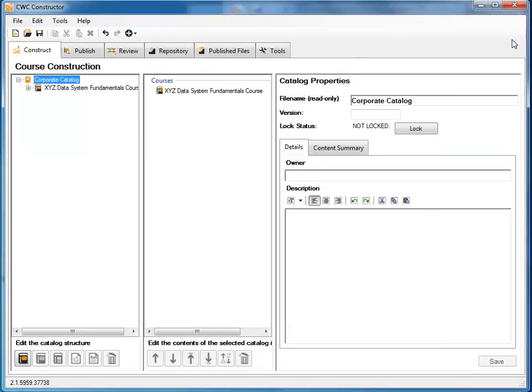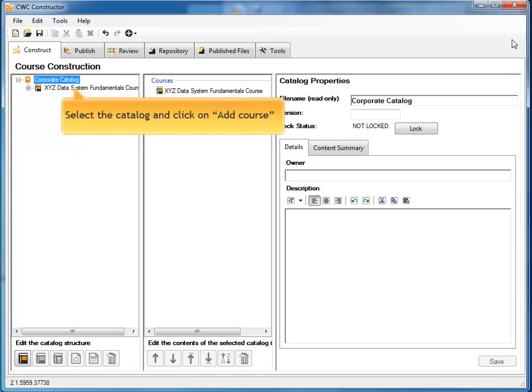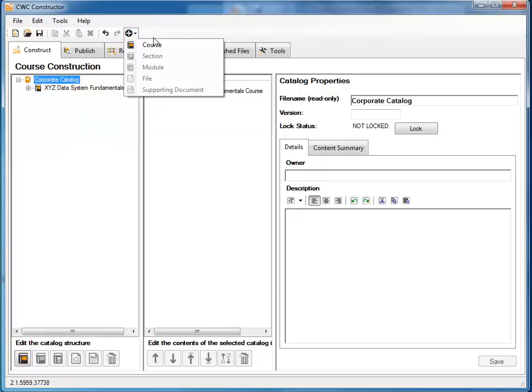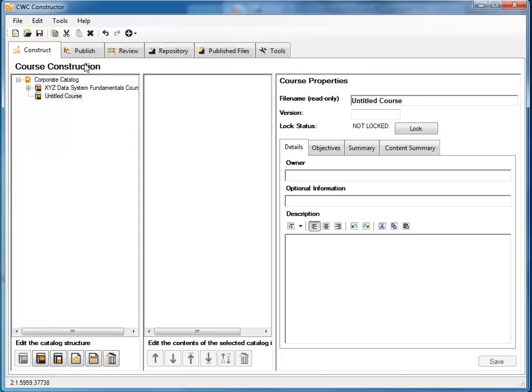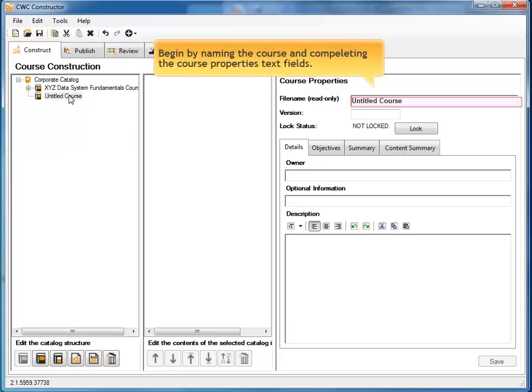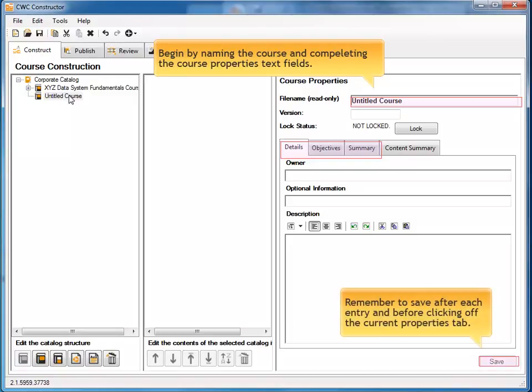We will now begin by adding a new course to the catalogue. This is done by selecting the catalogue and then using the Add Course button on the lower control bar, or by using the Common User Add button at the top as shown. We will begin with naming the course and completing the course properties fields that are accessible via the tabs shown here. After copying and pasting text into each field, ensure you save using the Save button shown before moving off onto another tab or selecting something else. Otherwise the content will be lost and you will have to copy and paste again.